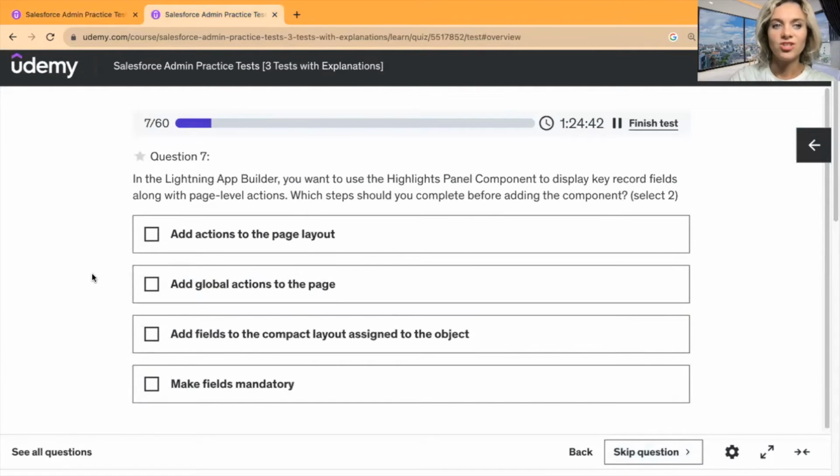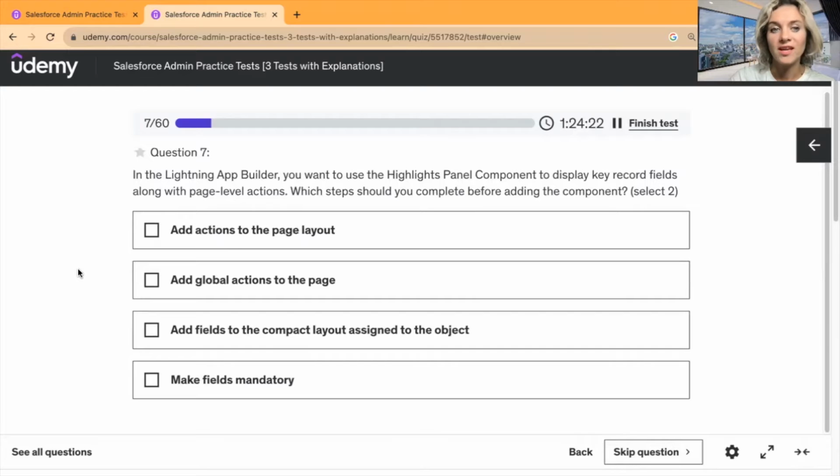And next question, question 7. In the Lightning App Builder, you want to use the Highlights panel component to display key record fields along with page-level actions. Which steps should you complete before adding the component? Select 2 answers. And the possible answers: add actions to the page layout, add global actions to the page, add fields to the compact layout assigned to the object, or make fields mandatory. And the right answers will be add actions to the page layout and add fields to the compact layout assigned to the object.